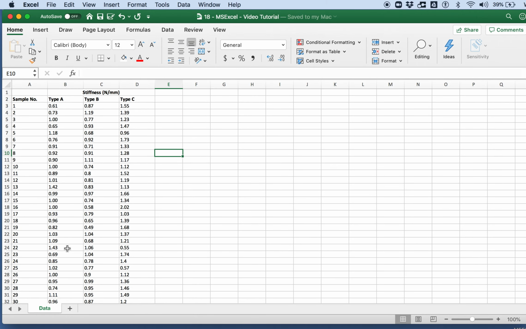So what we're going to try to do here is determine if there are statistically significant differences between the stiffnesses of each type of rubber band, right? So we're trying to figure out if there are differences between groups. So we're going to start out with our usual descriptive type statistics.